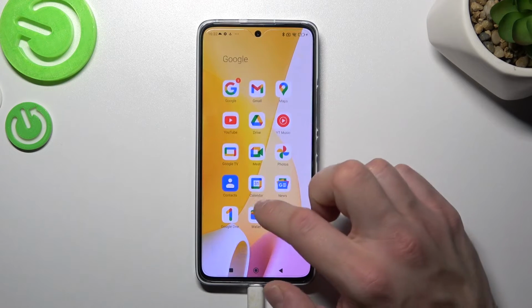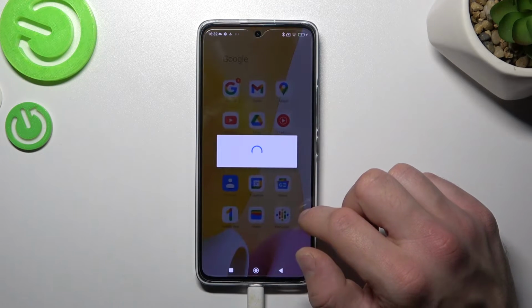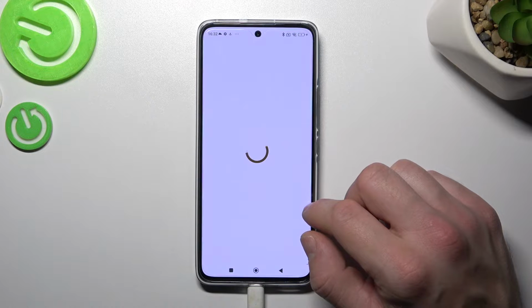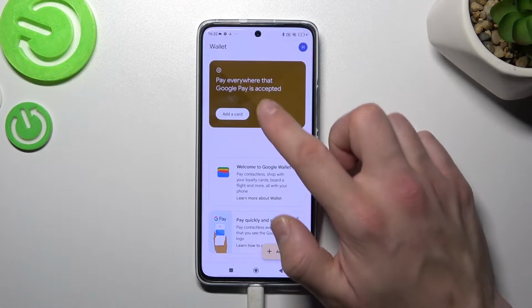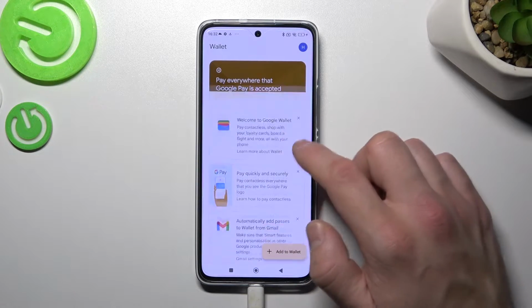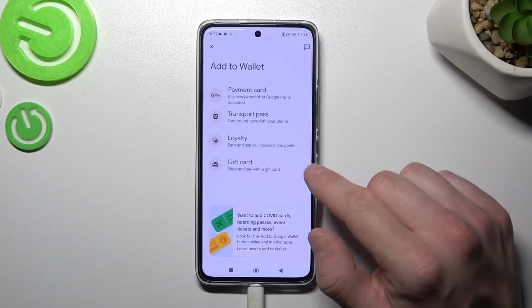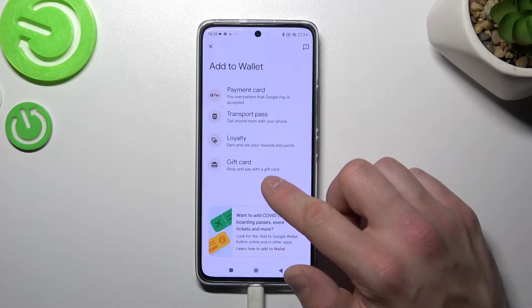In the beginning, let's enter a wallet. And as you can see from the homepage of this app, you can add payment cards, check quick tips, and add passes like transport pass, loyalty and gift card.